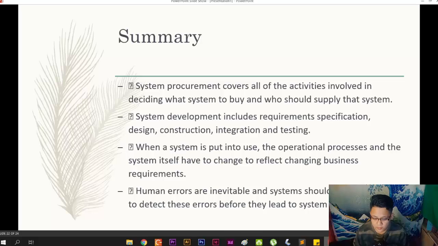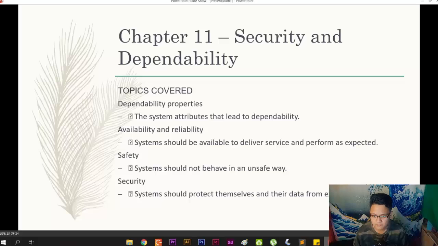When a system is put into use, the operational processes and the system itself have to change to reflect changes in business requirements. Human errors are inevitable, and systems should include barriers to detect these errors before they lead to system failure.